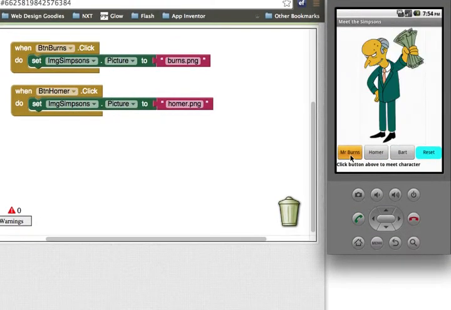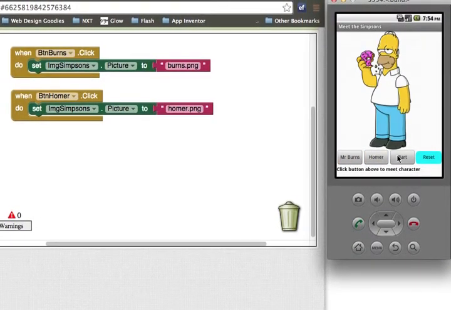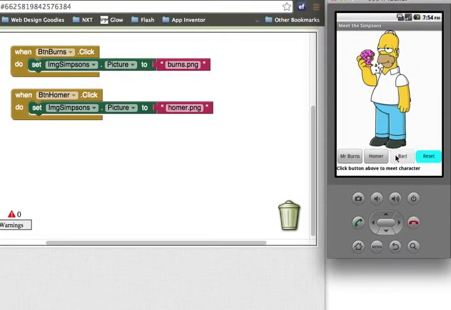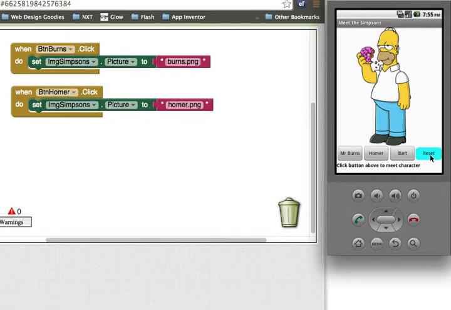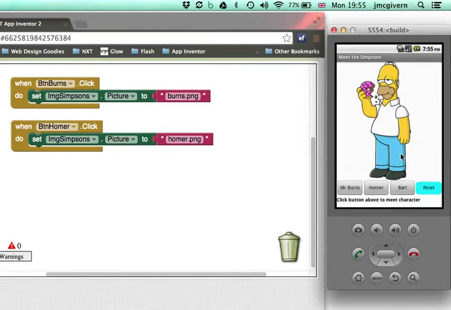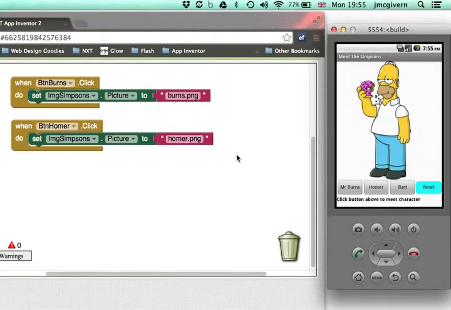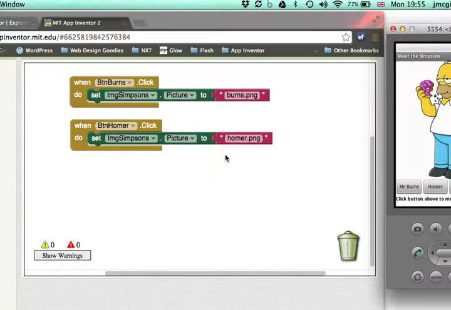Okay, what you're going to do now is you're going to set these two buttons here. So when we click on the Bart button, it should show us Bart, and what the reset button should do, it should give us the original picture of the Simpson family again. So if you go ahead and do that, then we'll get back and do the next part of this first exercise.